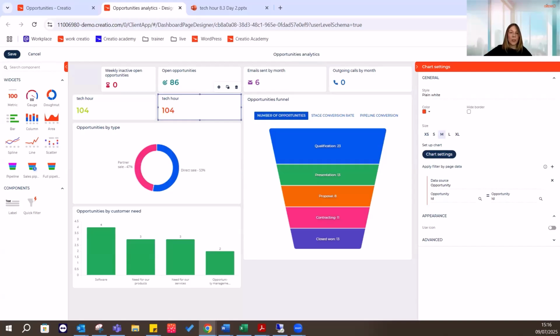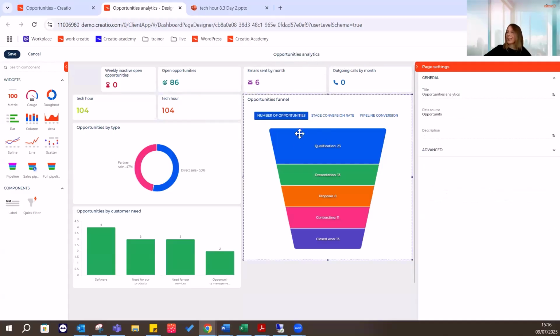I could also change the dashboard's name. So for example, for now it's called Opportunities Analytics. I could change the title for whichever I believe would resonate with me later or my colleagues perhaps. And then I can save my changes, of course, in the left top, like so. All right, that was quick.